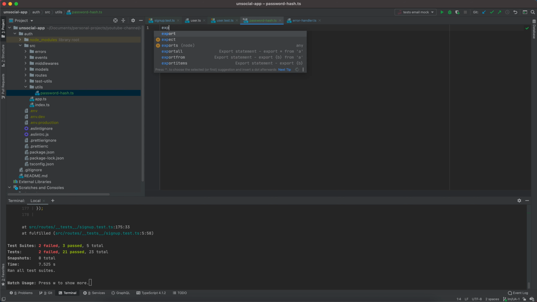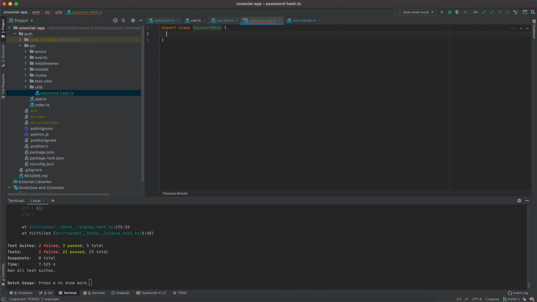The idea here is very simple. I will just export a class called PasswordHash, and this class is going to have a static method. This static method is then going to be shared by all PasswordHash classes. And moreover, I don't even need to instantiate PasswordHash in order to use the static method. I'll show you what this means in a bit. So this is going to be toHashSync. This is our first static method, and this is going to return a string.